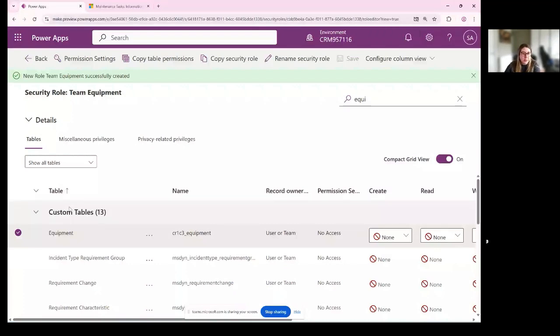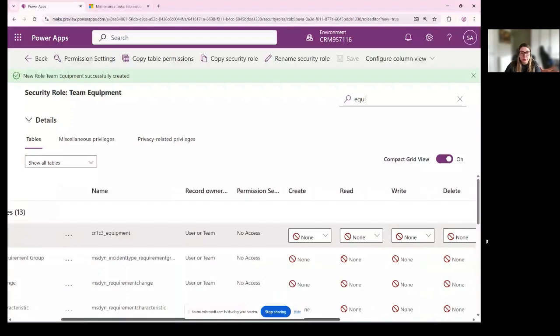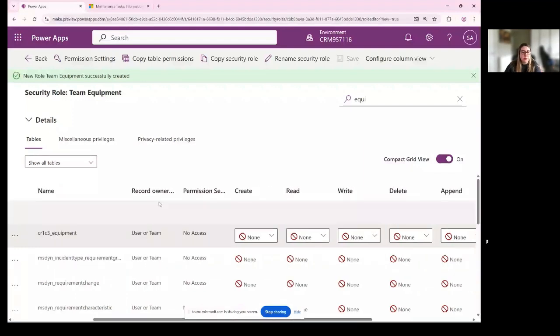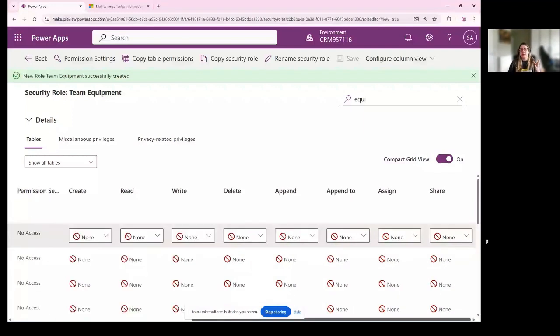So I have picked my equipment table. Here is just the logical name of this table. Here we have the record owner, because this can be a user owner, a team owner, or an organization owner. This is just a way that you do your data modeling. And then here, this is what I want to show you. Here you can define what permissions anyone that has this security role will have.